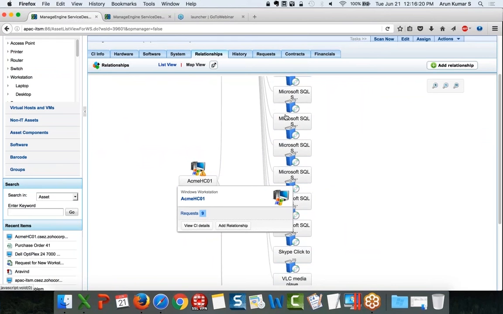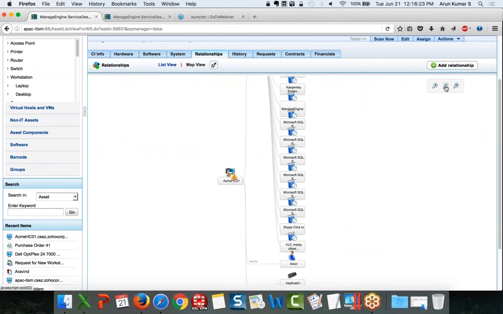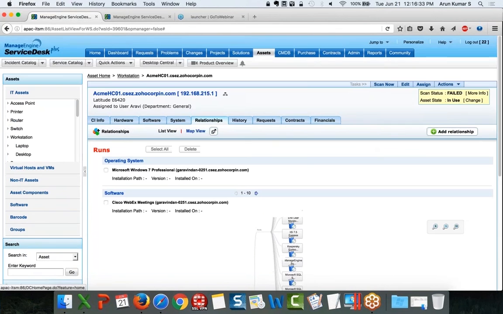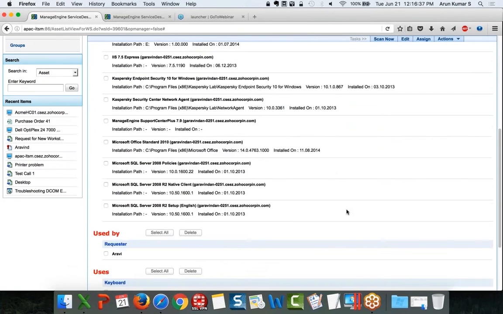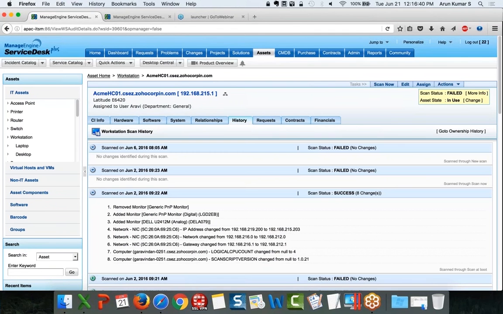This asset has about 9 requests pending in its name. It also has this many software installed. It can also show you who the owner of this asset is and which asset components are attached to it. So all this information will give you a quick graphical view. You can also see it in the form of a list view for this relationship.